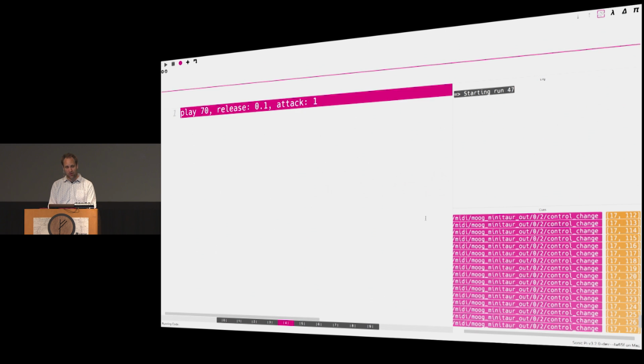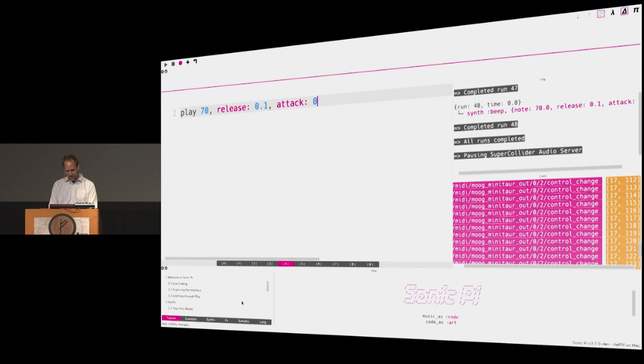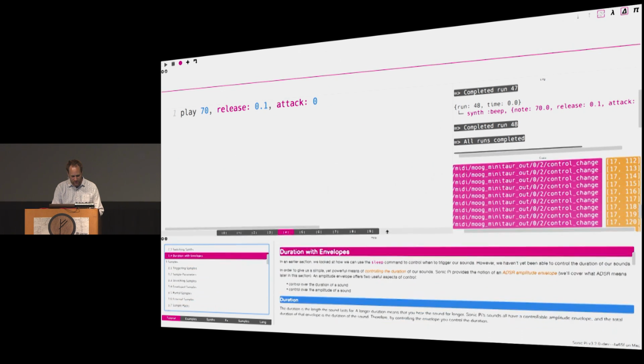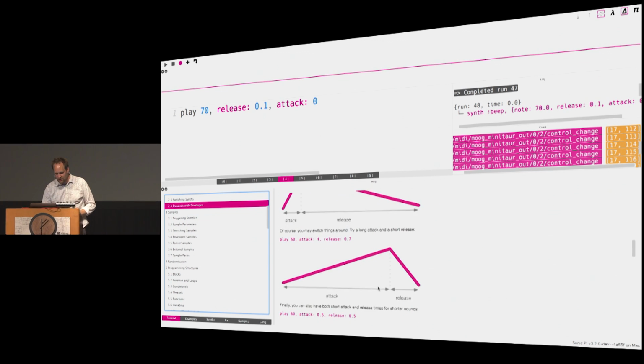And the attack time is how long it takes to fade the note in. So I can fade it in, or I can instantly hit it like this. And if you look at the documentation, there's documentation for everything inside Sonic Pi, which is fun. There is a whole section on learning duration with envelopes. If I make this slightly larger, you can see there's a graph of sound going from quiet to loud instantly and then fading out over time. The duration of that line is the release time, and the fade in is the attack time.